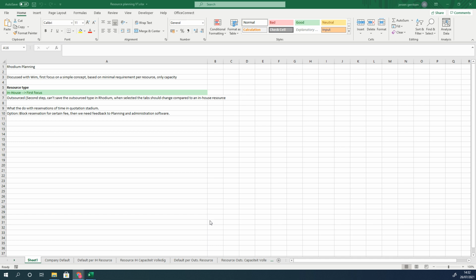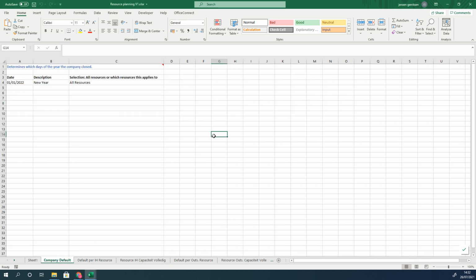What we need to establish is a few basic steps. So I put it in different tabs. In the first place, we go to the company default. The company default, it determines the dates that the company is closed. For example, in this case, New Year, the 1st of January 2022.